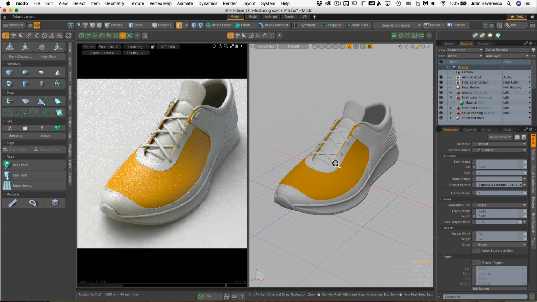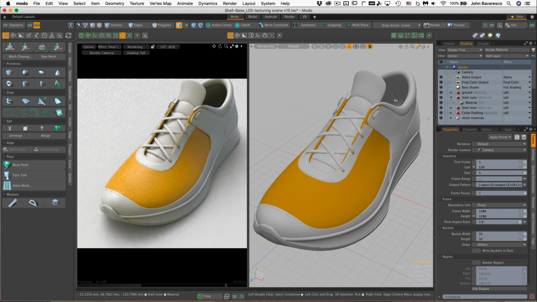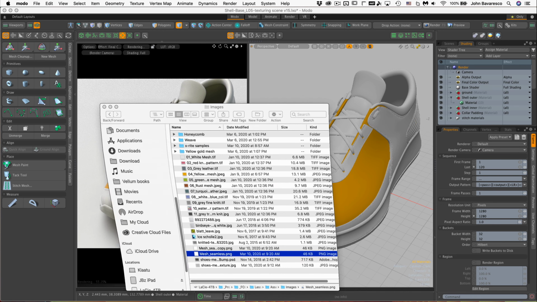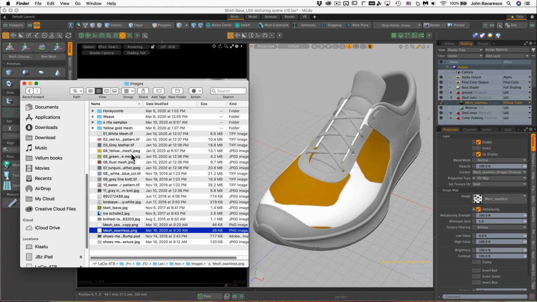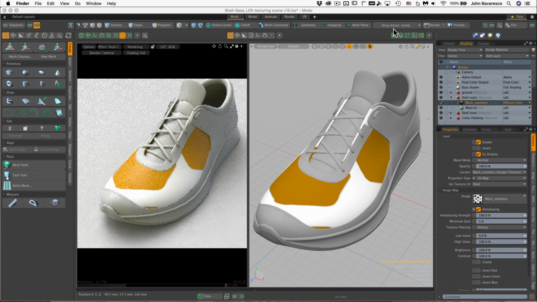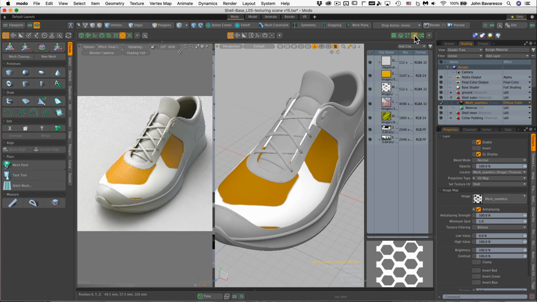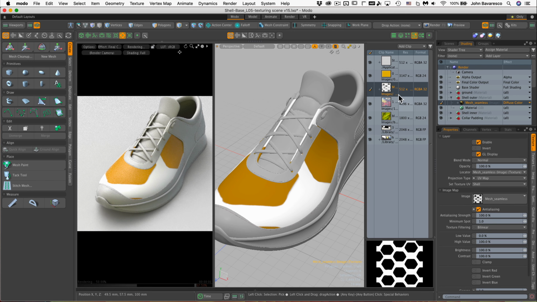Okay, so now let's go ahead and add an image. I'm just going to open up a Finder window here and drag and drop this guy right on top, and there we go. Now I'll open up a clip browser panel right there, and we can see that we have the little seamless honeycomb patch area, and it is taking that one image and wrapping it around the whole UV map.